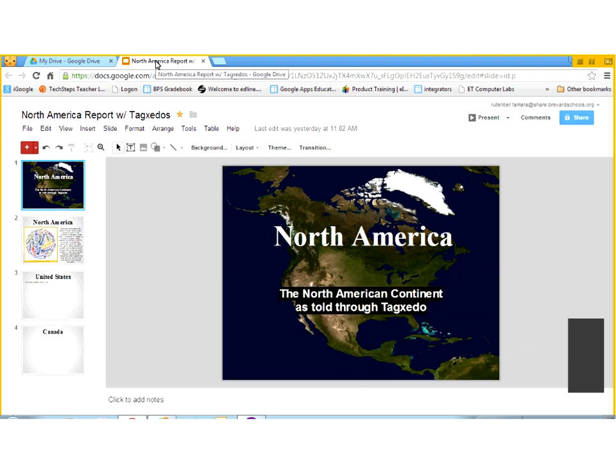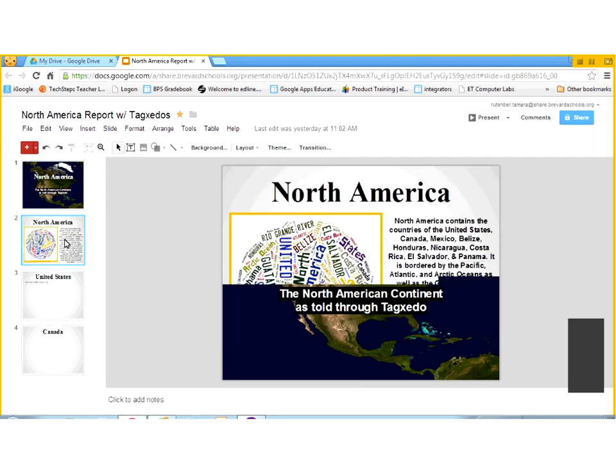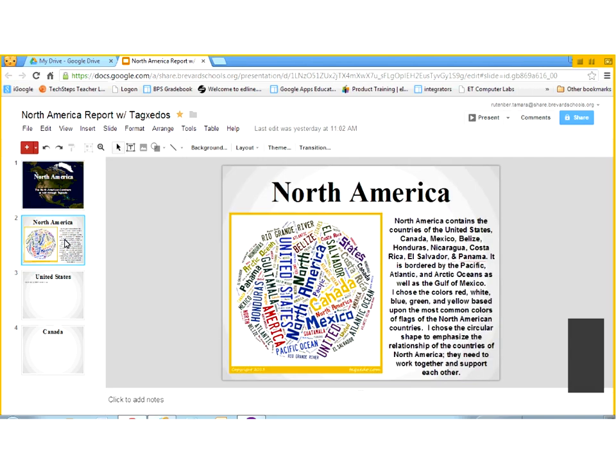So my report is on North America and all of the countries within North America. So what I've done in my slideshow is I have incorporated a background that I got through going Insert Image, show you that in a couple of minutes with a Tagxedo. My first slide is on North America as a whole, and I explain my color choices because these are the flag colors of most of the countries within the North America continent. Also, that I chose the circular shape for a specific reason to emphasize the relationship of the countries and that they need to work together.